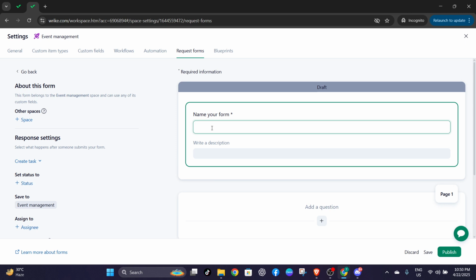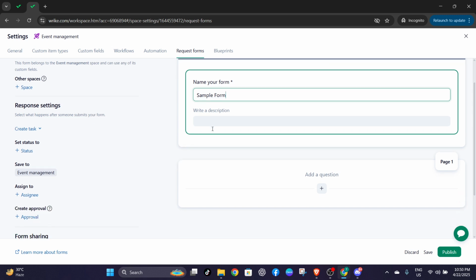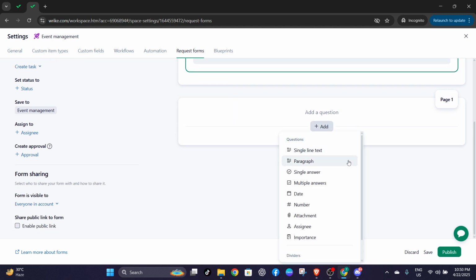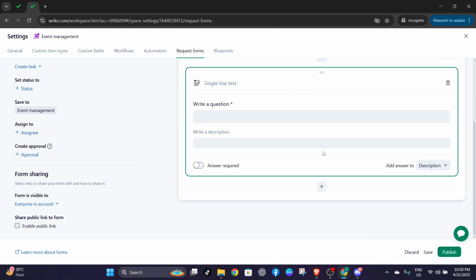Once you're inside the builder, the first thing you'll do is to enter a name for your request form. It should be clear and easy to identify at a glance because this is what users will see first. Alongside this, provide a brief description that offers more context on what the form is intended for, including when it should be submitted. This encourages the correct use of the form and helps guide users.